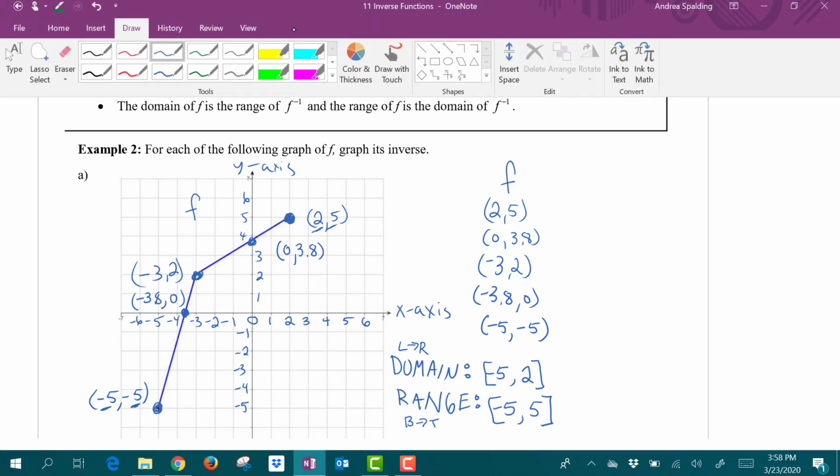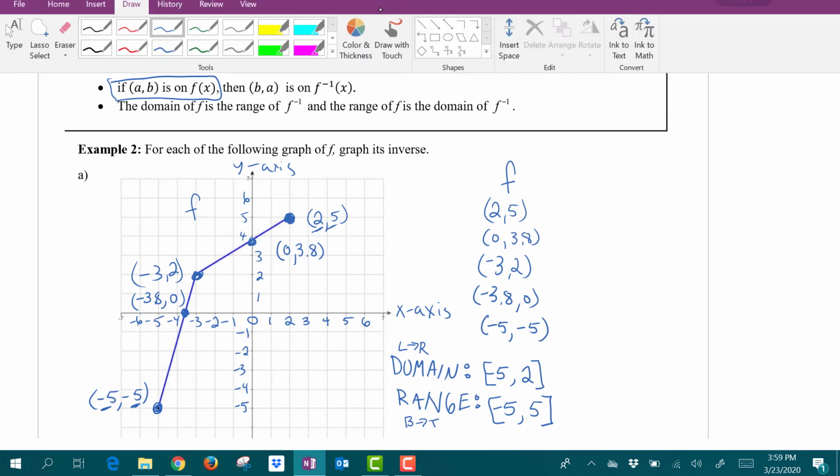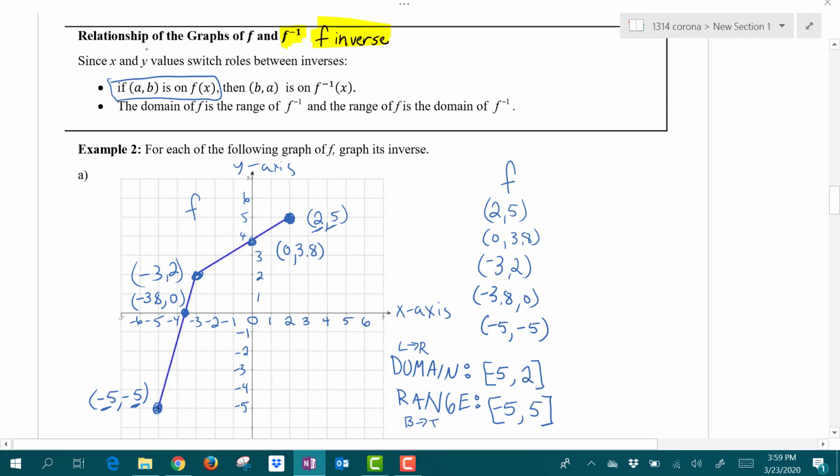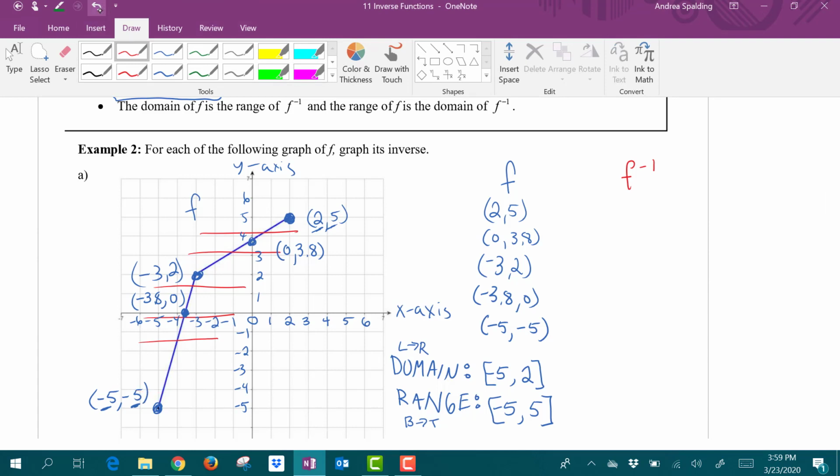Now the point of this particular lesson is that if I can find a bunch of information out about f, as far as also all the ordered pairs, then I am able to graph f inverse very easily. First of all, how do I know that f has an inverse function to begin with? Well, when I look at the graph of f, I see that it passes the horizontal line test. Any horizontal line that I could imagine drawing is only going to cross through the graph once. So it passes the horizontal line test and has an inverse function.